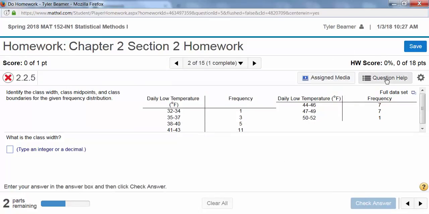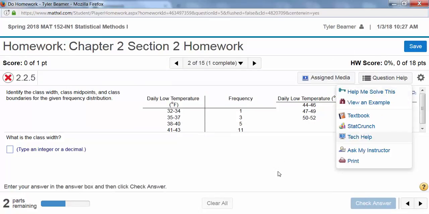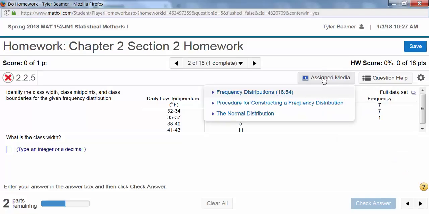So those are the resources that you have through MyMathLab to do your homework. Certainly urge you to take advantage of those. If you click on Assign Media, this will direct you back to any lecture videos related to this topic, so that's helpful. Of course, they're already assigned in the homework, so you probably have already watched them, but if you want to refresh your memory, you can certainly watch those again.